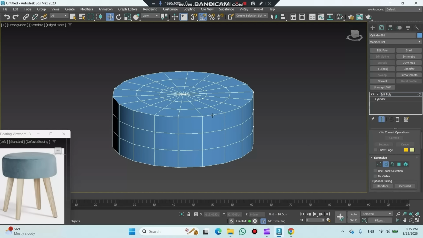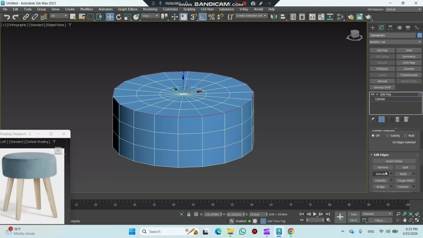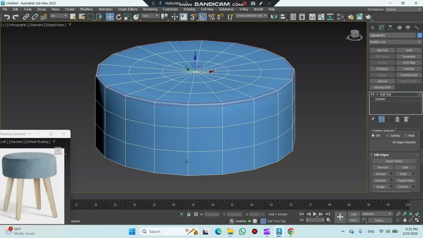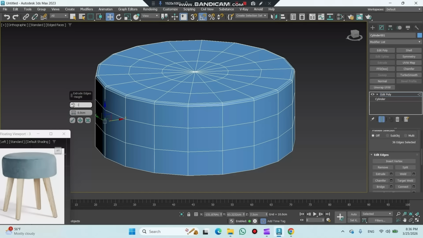First, I will select this edge by double-click, and I need to make a chamfer. That will help me to make the piping over here. I will make the distance 0.5. While it is still selected, I will extrude and I will make the amount minus 0.5, and then the width 0.05.